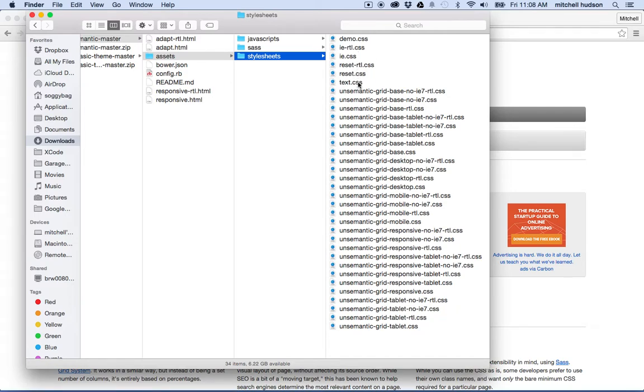If you have your own reset or you don't want to use a reset, then you can use your own. The reset isn't important. And if you have your own text styles, you don't need the text CSS. The rest of these are just different versions of the Uncemented Grid that work in different situations, like this one, which doesn't work on IE7 and is right to left. So what I think I want to get is this one down here.